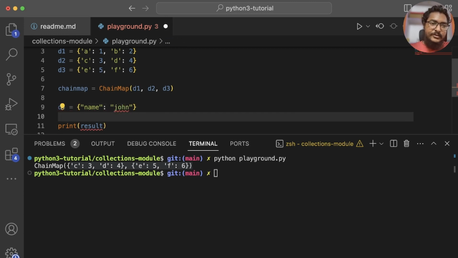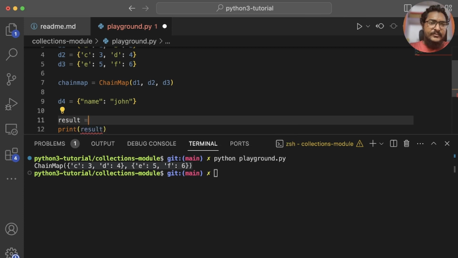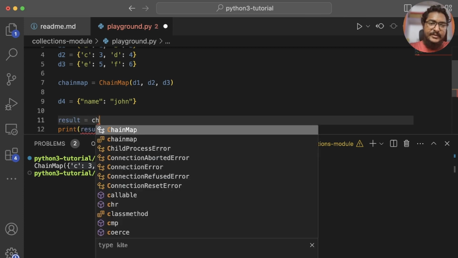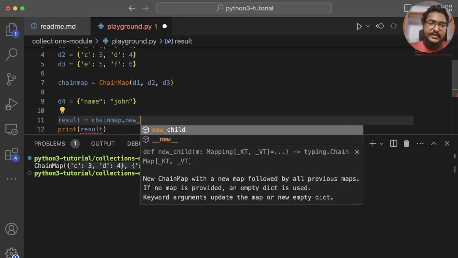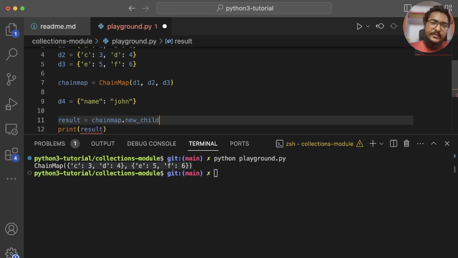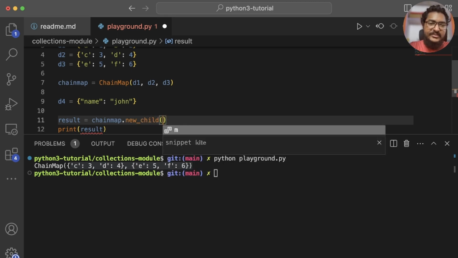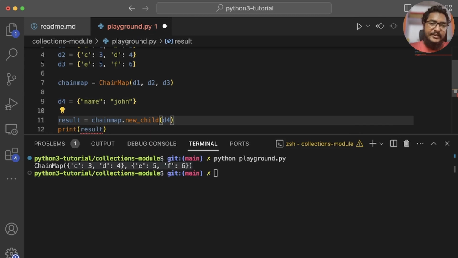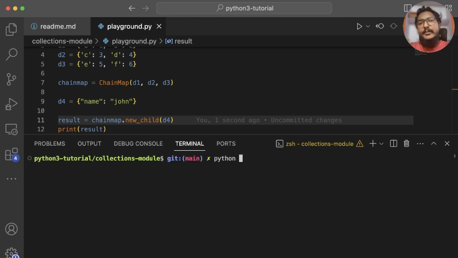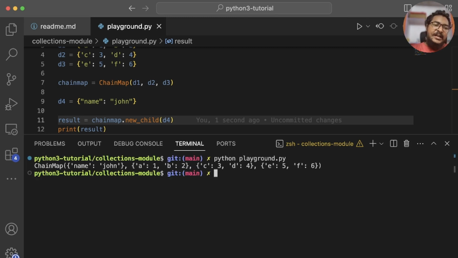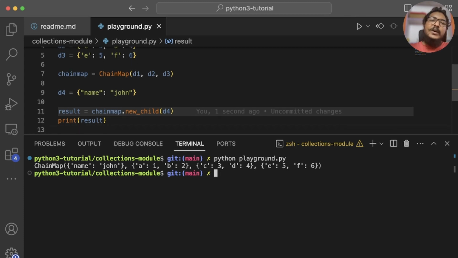Now we have D4. result equals ChainMap.new_child. We need to give the element here, that is D4, the new mapping, and we are storing that in a result variable. Let's clear this out and run python playground.py. Now we can see that we got D4, D1, D2, D3. That's how we add a new child mapping to the existing mapping.